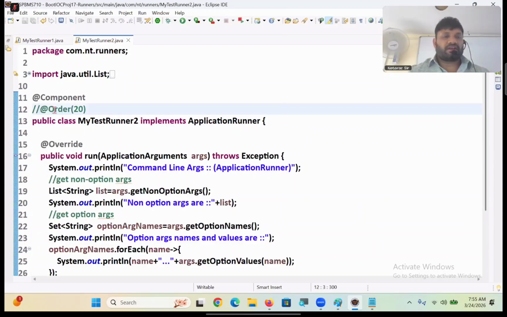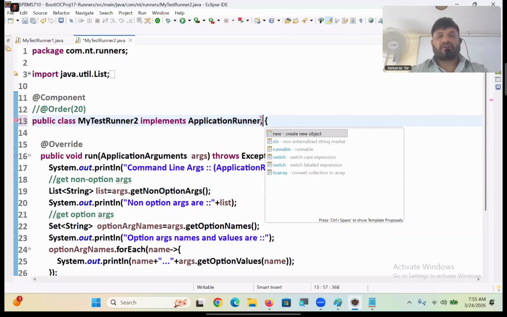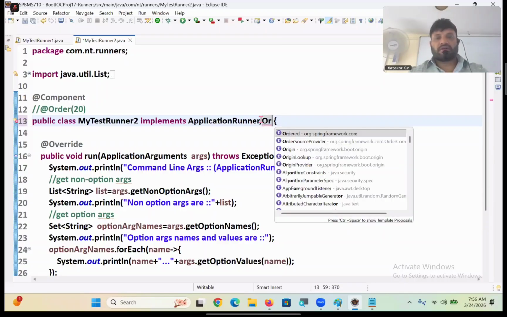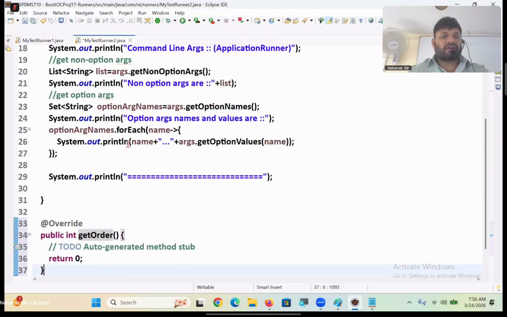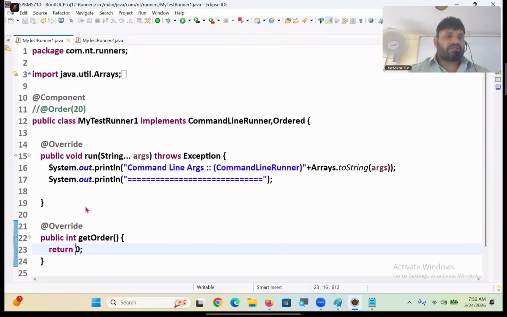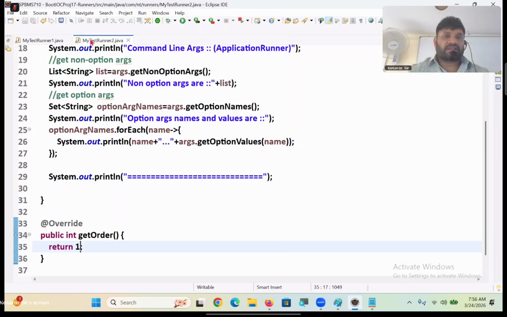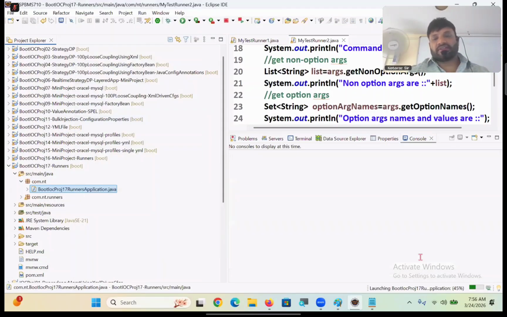Test runner 2. Yeah, tell me. Ordered interface. My test runner 2. What is there? Tell me here, return 1. Okay, here 0, here is 1. That's great. Right click, run as Java application.